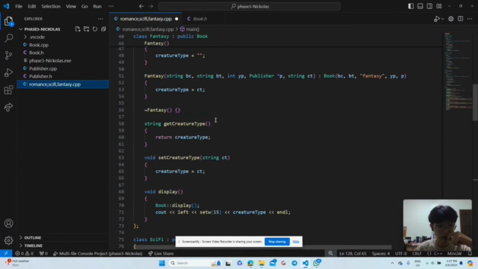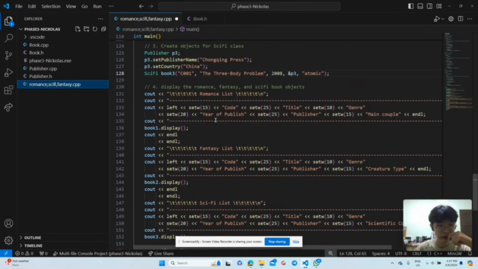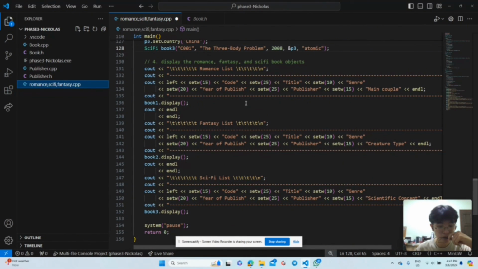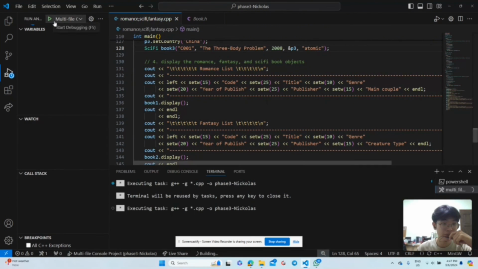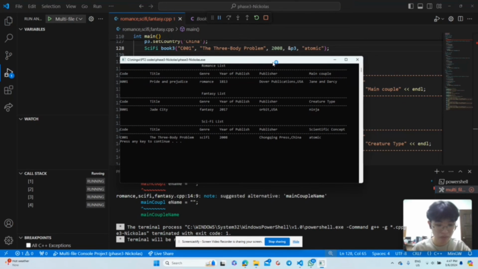And finally, we display the details of each book using the overridden display method. And now I will run the program. And the output adapts to each book genre, showcasing polymorphism in action.